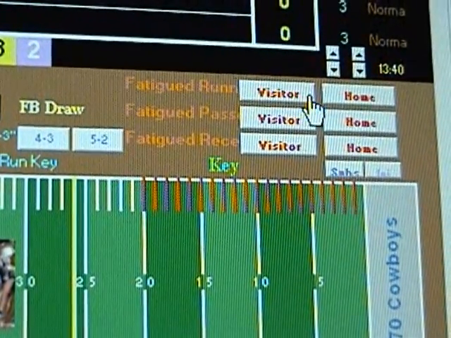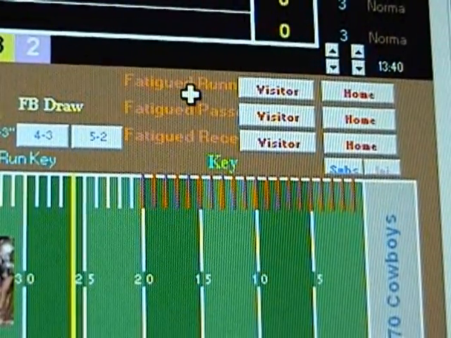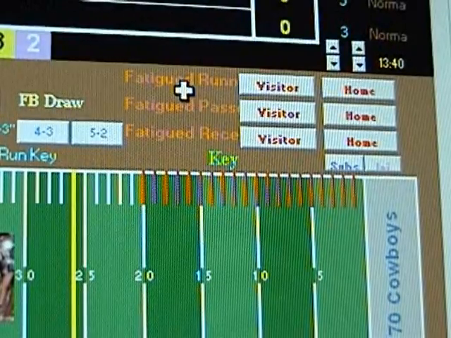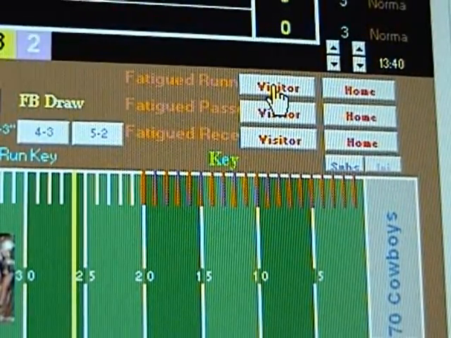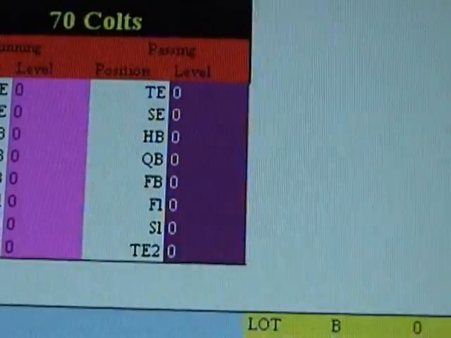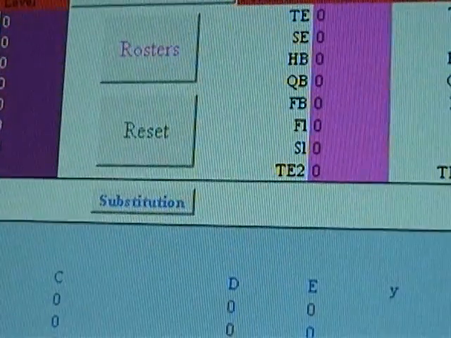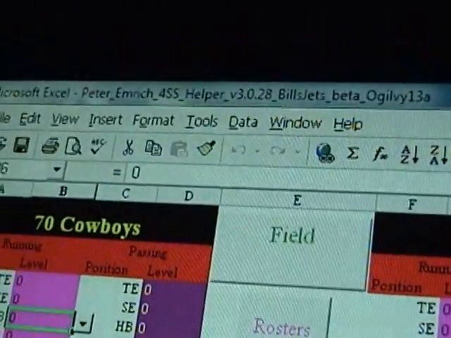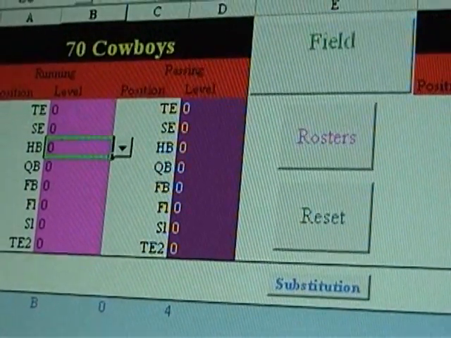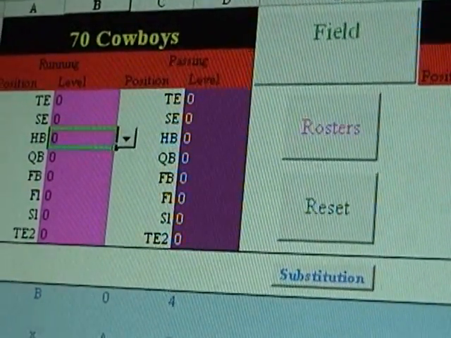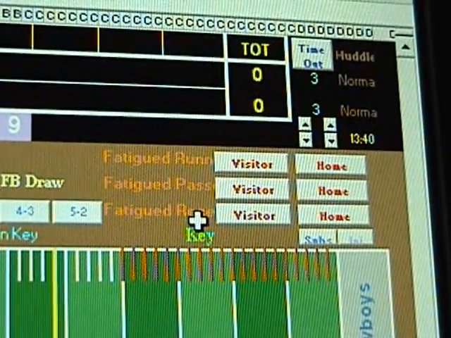Likewise, these macro buttons up here, visitor and home, are for changing the fatigue factor levels, 0, 1, 2, etc. This one's for the visitors' running backs. It takes you to a screen that would show all the running backs, whether or not you wanted to change their ratings. Doesn't work so well when I change sheets, does it? So that was for the runners, that's for the quarterbacks, that's for the receivers.